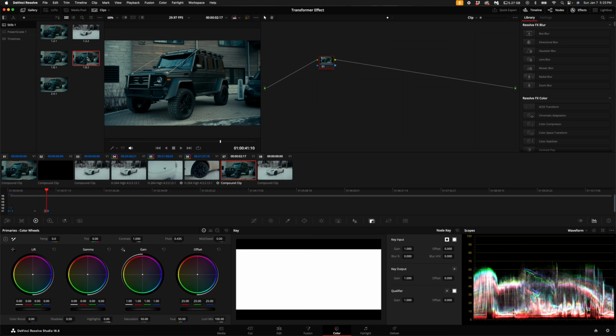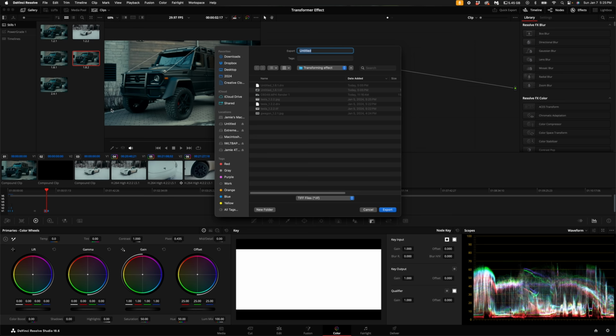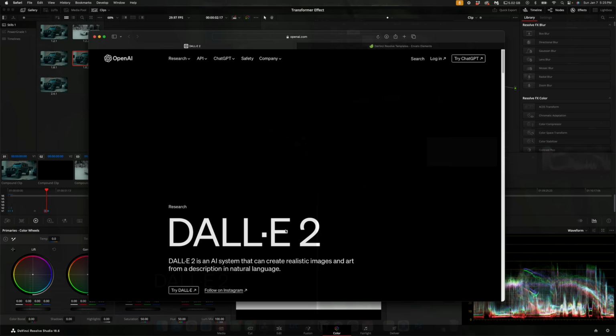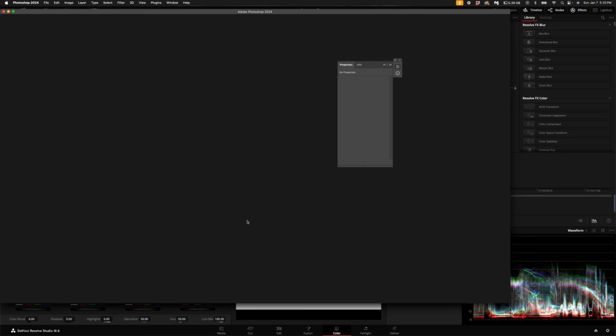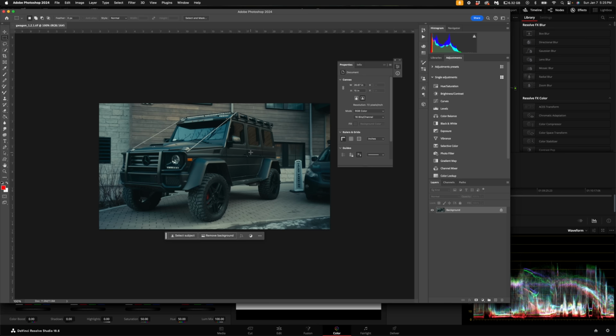With that new still created in our still gallery, right-click on it and select Export and export it into the folder of your project or wherever you want to access it. Now, you can use DALL-E, which is free, or I'm just going to use Photoshop real quick. These both can do the exact same thing that we're trying to do right now. Go ahead and drag the TIFF file that we just created into whatever you're using.